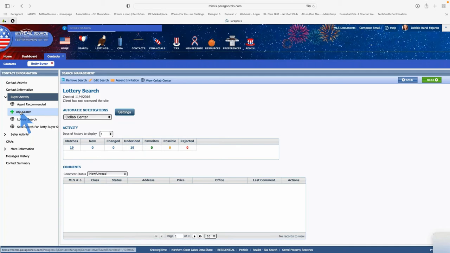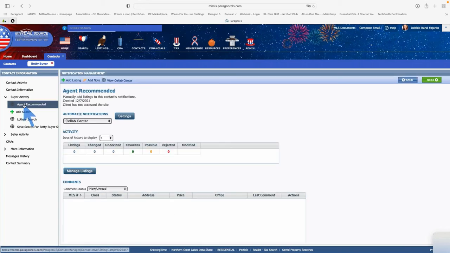And this way they can fine tune their results as well. They can go and see only these searches and only these searches. It's kind of cool. And we also have agent recommended. So I can do it right from here. I generally never do it this way though. So I could go in and manage those listings. But I'm usually finding that the other way around.